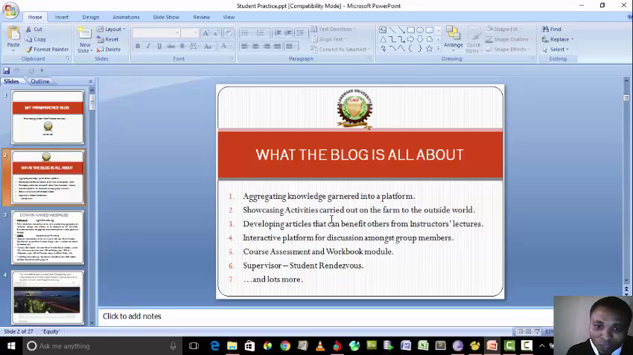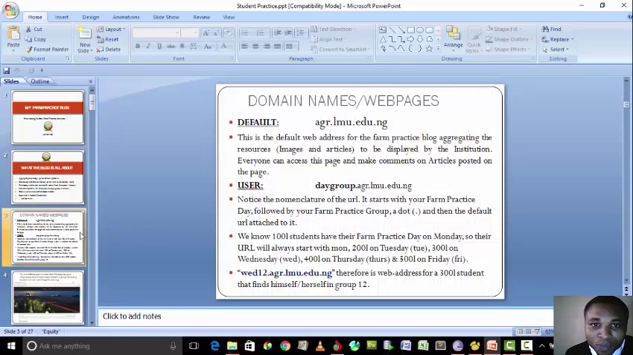It's about interacting among the students, among group members. It's about course assessments and having your workbook online. It's also a platform for supervisors, group leaders, and students to interact, and a whole lot more. So let's just go through them.